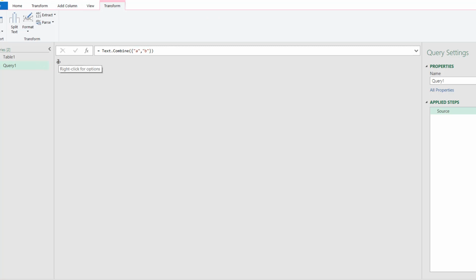Now what happens if you want to put a comma or space or any type of separator, delimiter, right? Then the next parameter we are going to use, once we are done with these, you press comma, and you see a second parameter called separator. Remember, I'm using this comma after the curly brackets. Okay, so if I say I want to use a comma as a separator, that's it. If I press enter, you see that we have got a value called A, comma, B. Okay, that is the first thing.